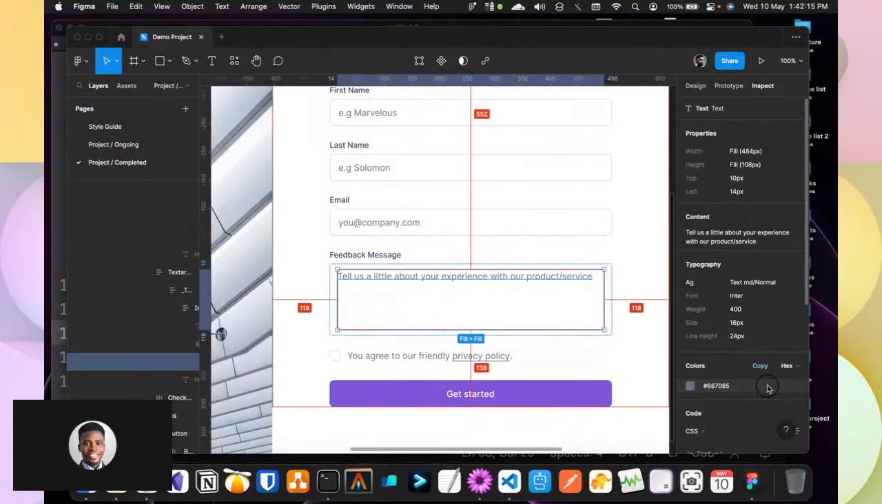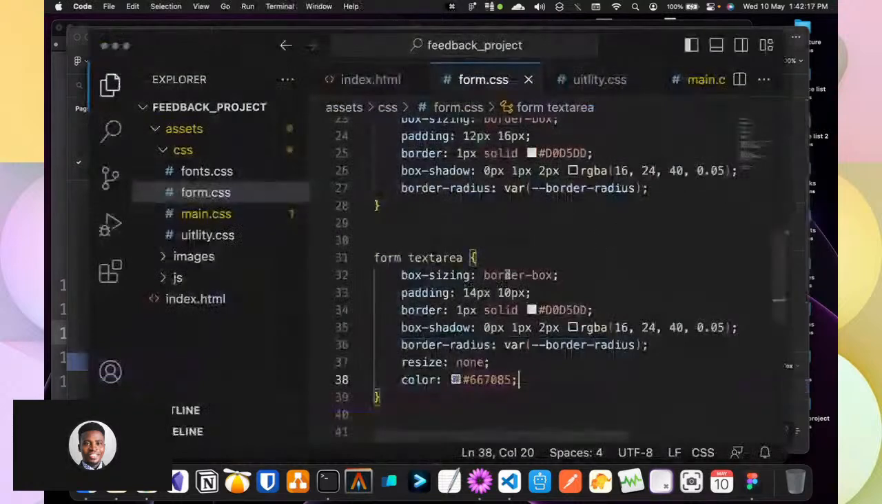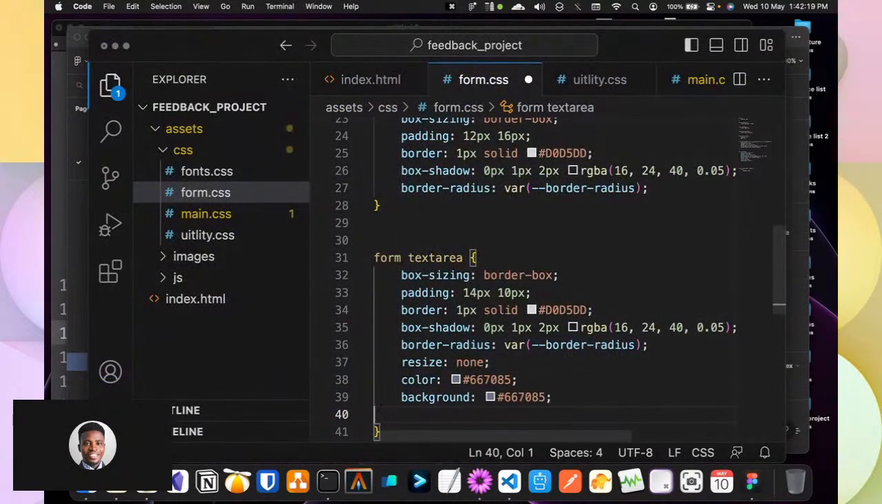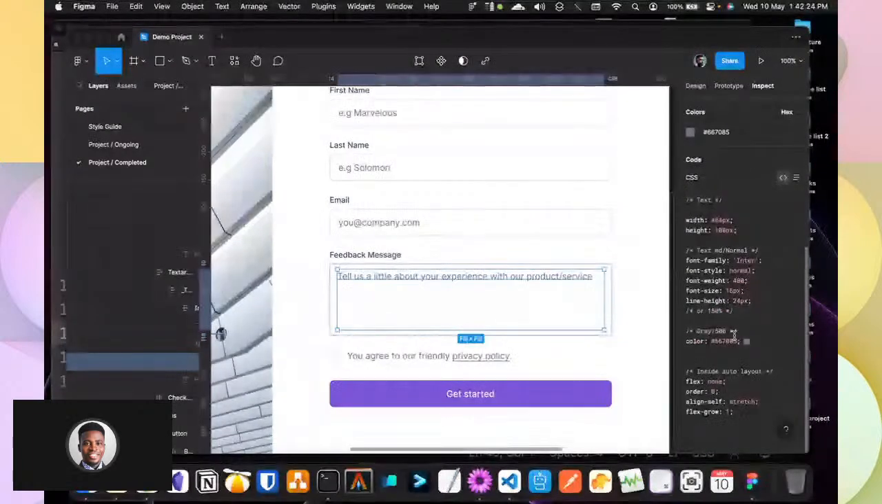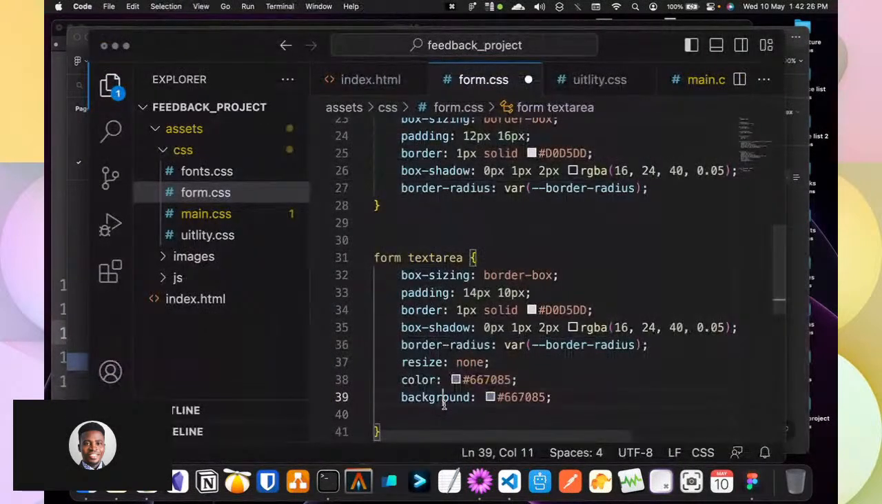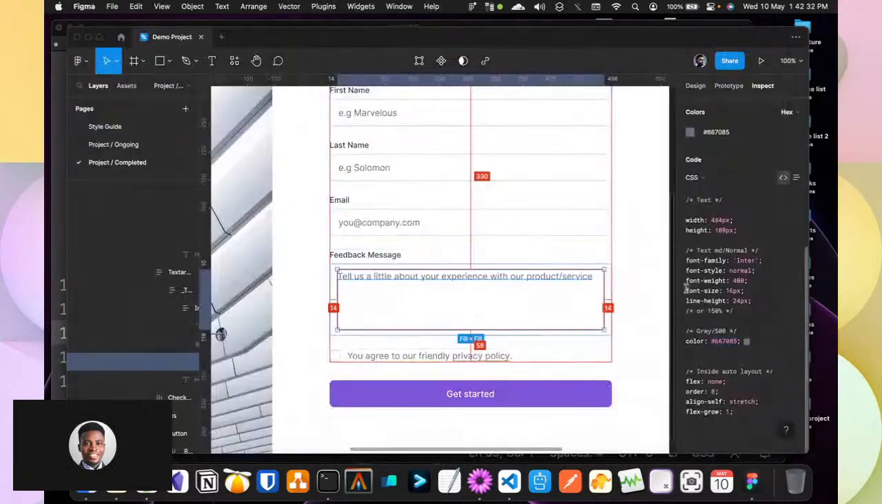Let's select that. Copy. Not the background. Not the background. Not the background. But the fonts. Yeah, color. Okay. So I think it's actually the same thing. It's actually the same thing. Okay, so that's fine.